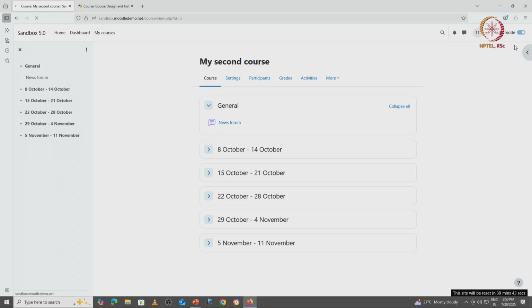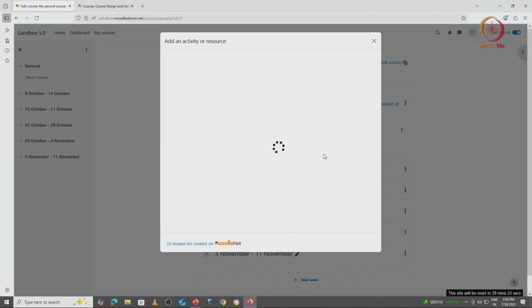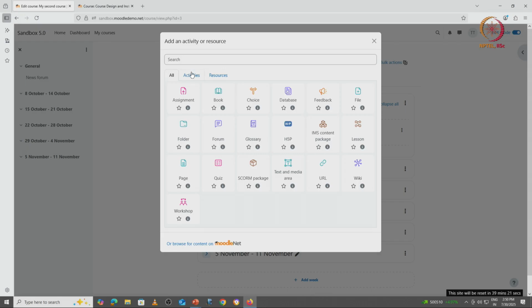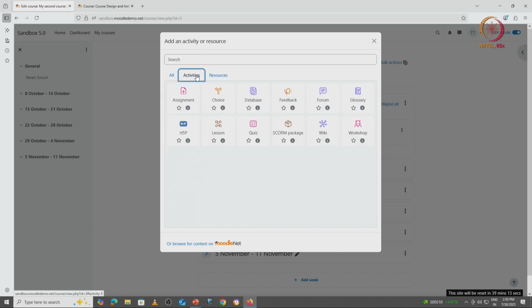Now, we shall go to the course main page, where we want to add the activities which are the interactive part of the Moodle course. The procedure to add is the same. Come to the editing mode in your course page, then click on add an activity or resource. You will be rendered with the activities and resources. These resources we had seen earlier how to add. The activities can also be added in the same manner.